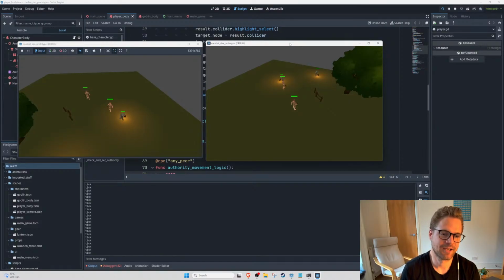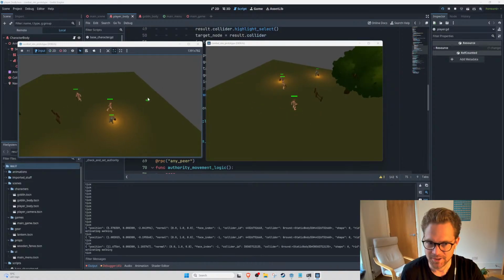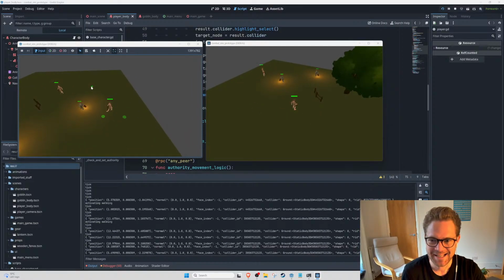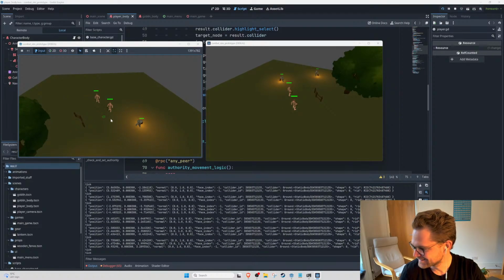Yeah, so I have an idea in my head now what needs to be done. The client sending its messages back to the server, and then some interpolation or smoothing of the movements. Because now it's just lagging around here. It looks horrible.